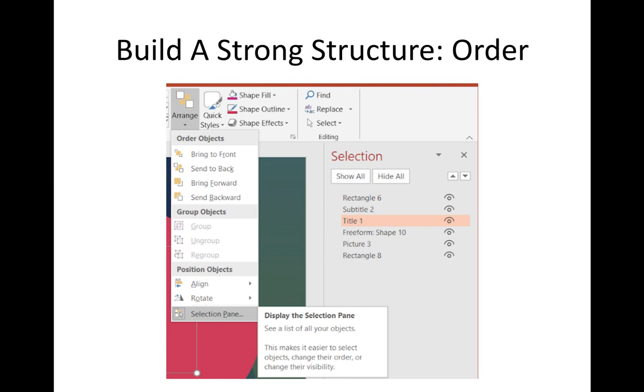You also want to build a strong structure in terms of order. So right here I'm showing the latest version of Microsoft Office, and you'll see that this is under Arrange, and you have to go to the Selection pane. And once you go to the Selection pane, that's going to let you move things up and down in the order. I think this makes it a little bit harder to understand maybe what I'm talking about in terms of order than the next slide we're going to see.